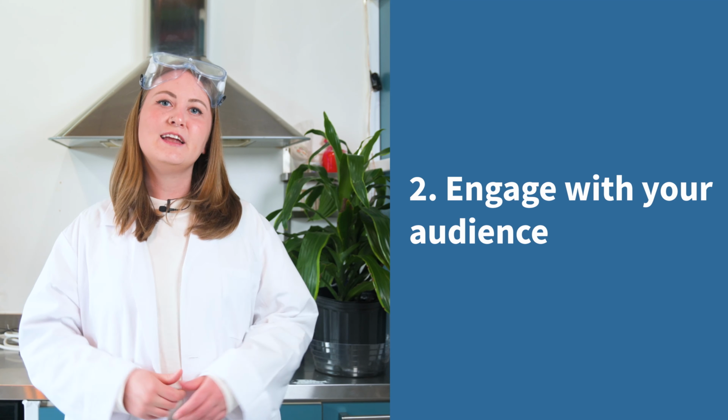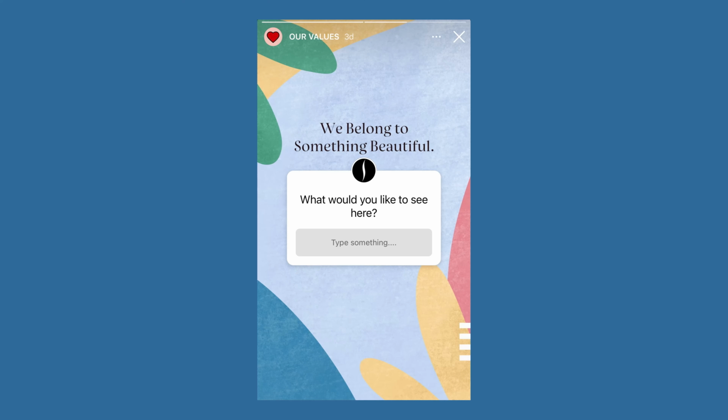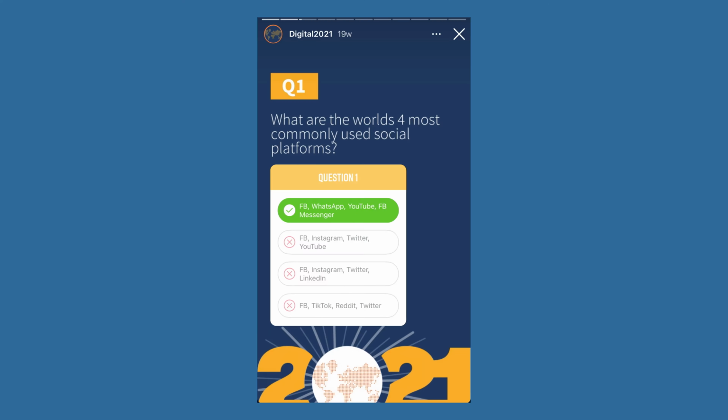Tip number two, engage with your audience. Comments, likes, and saves from your existing Instagram audience tell the algorithm that your content resonates with people and that it's relevant and interesting. And that's exactly what the algorithm wants on the Explore page. To maximize your engagement, make sure to answer your audience's comments, ask questions, and get playful with story features like quizzes or polls. You'll also want to make sure that you're posting when your audience is online. You can use a social media management tool like Hootsuite to find the best time to publish and to schedule your posts in advance.